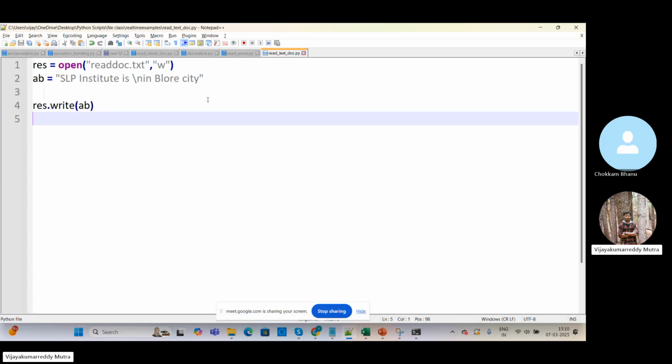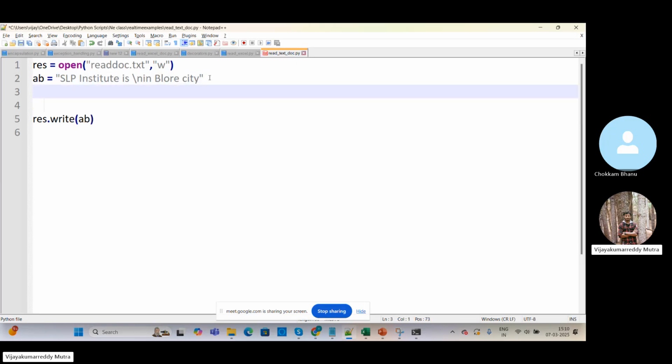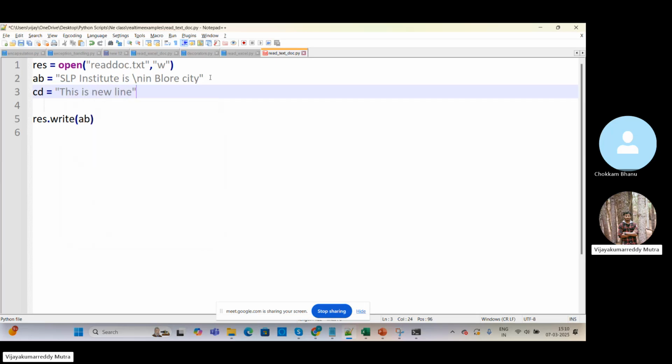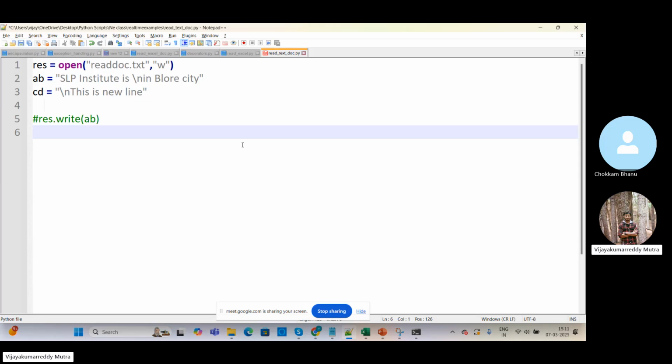Now let's see how I can do that. Now cd equals, this is a new line. So this is my text, and I just need to add it. Before that, I'll add \n because otherwise it might print on the same second line itself. I want to print that in the third line. So for now, I'll comment this. Before commenting this, we have to comment this one also. Why? Because we are opening the file in write mode, but we have to open the file in append mode. Then only it will be possible.